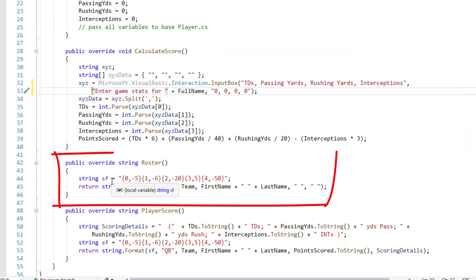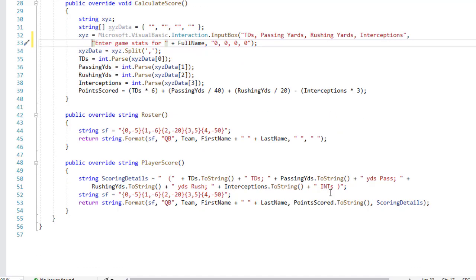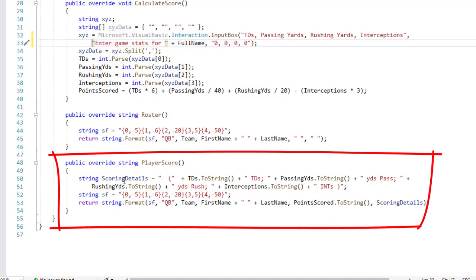For roster, this is when we're adding the player to the list box. We're simply going to format QB as a literal string, the team, and their first and last name. And then here's our override string for the player score. We're going to provide the details in a concatenated string, set up our string format, and then return that string using the string format. Again, the quarterback, the team, the first name and last name, and then the points scored and the scoring details.